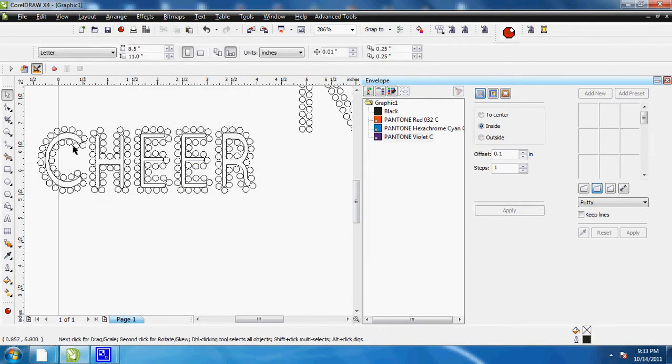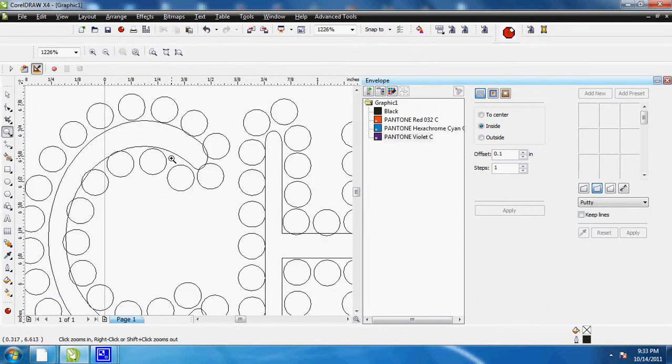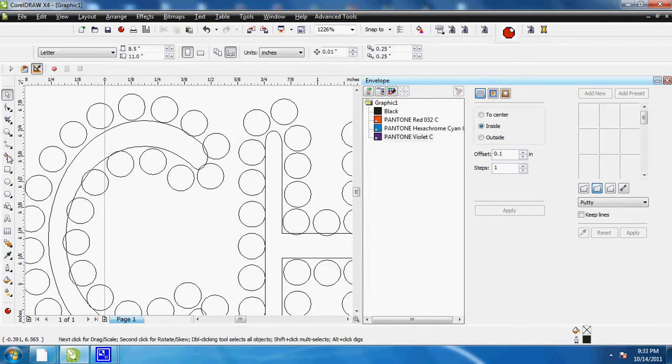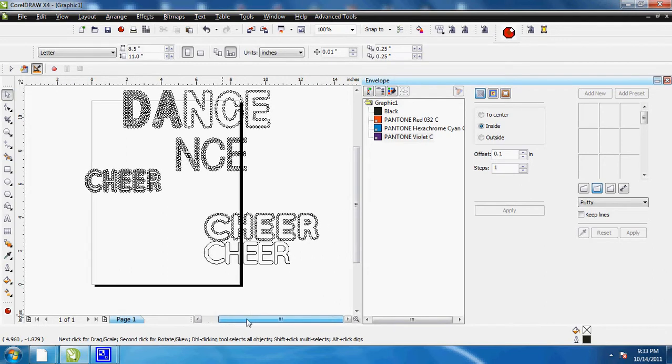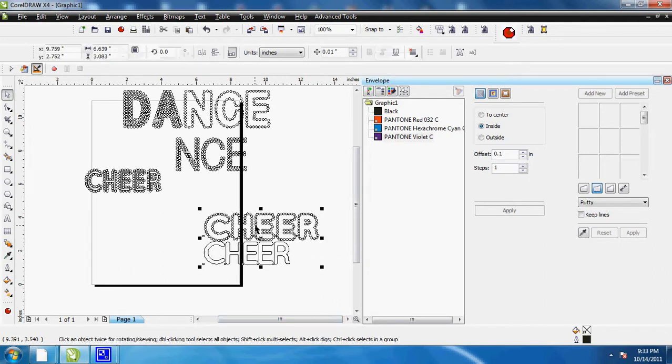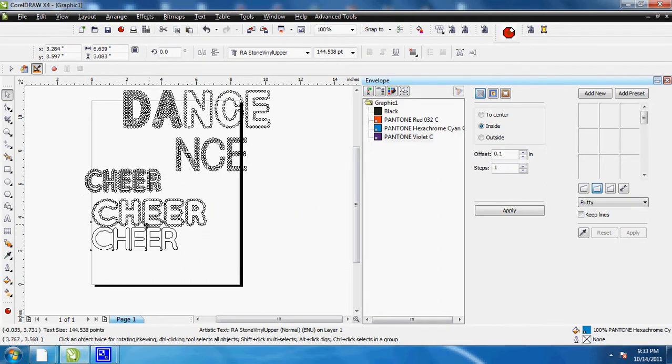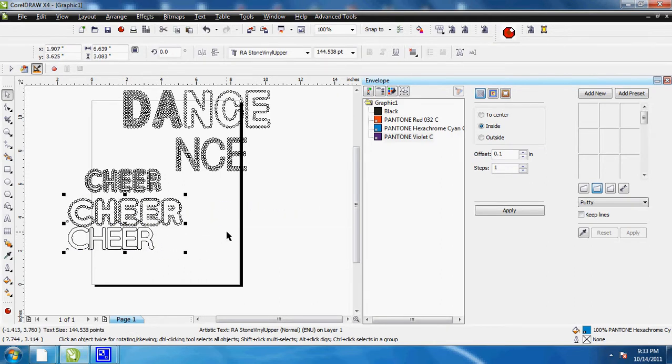So now technically this is ready to go, and as you can see, those little stones are going to fit really nicely around your letter, and it'll look pretty great. So the last one I want to show you is the other stone vinyl font, and this is a little wider. You can see the difference. This one measures at 144.